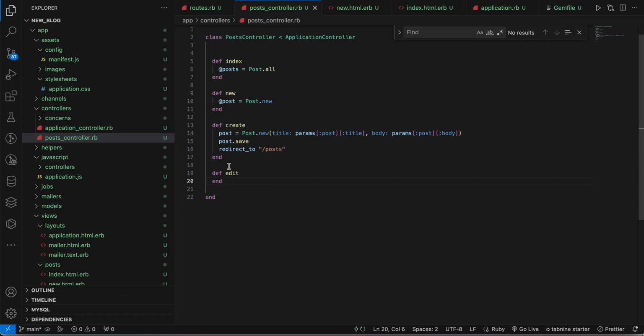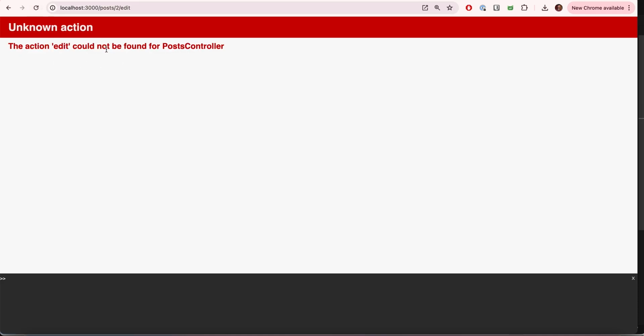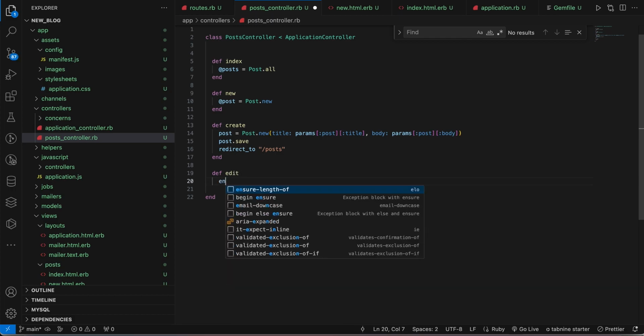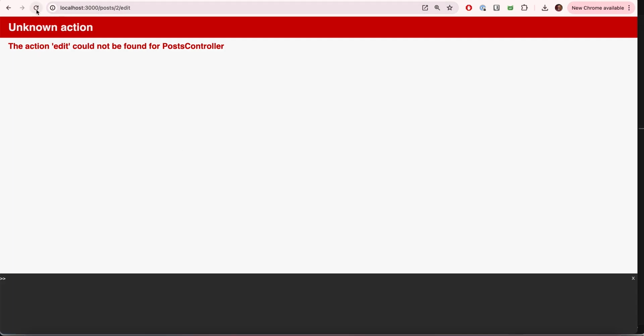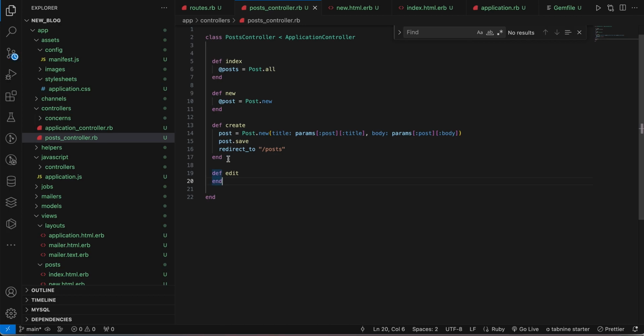right? So before that, if I refresh this page, you can see that the error is gone. Now it is saying that the action edit could not be found. It means that we need to define the action here. So let's define the action edit, right? And now if we refresh, that error is also gone. Now we have a different error: our view is missing, the edit view is missing.